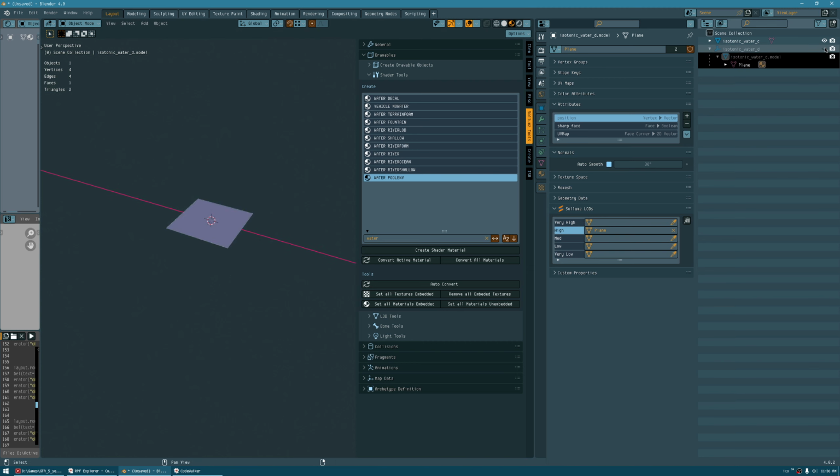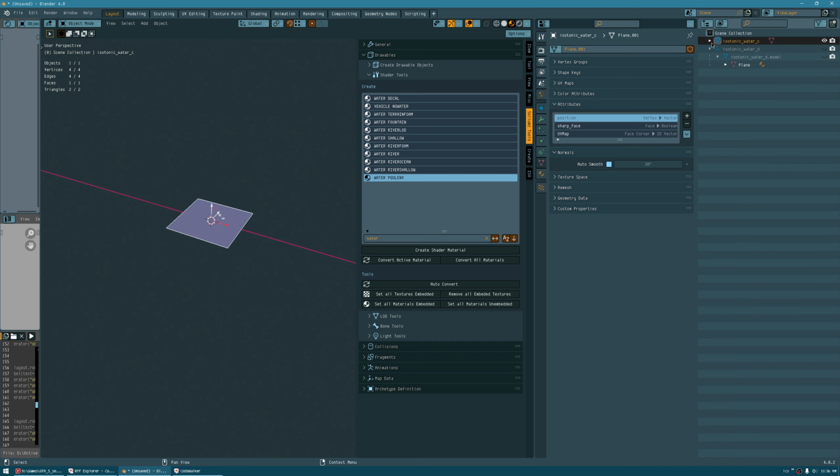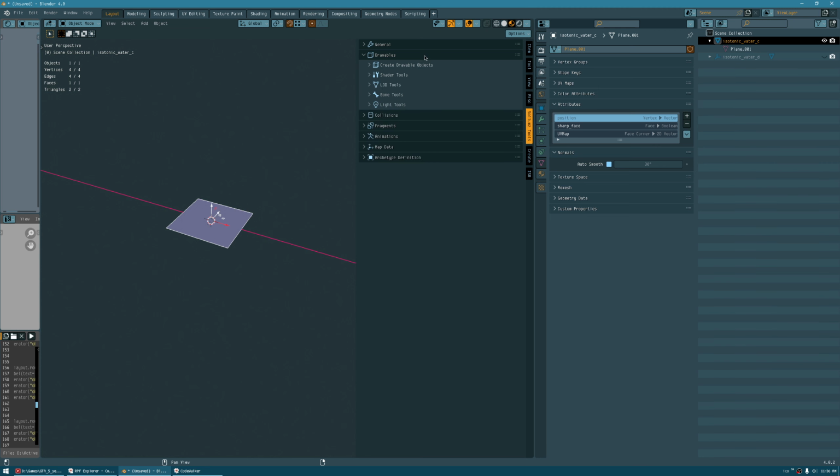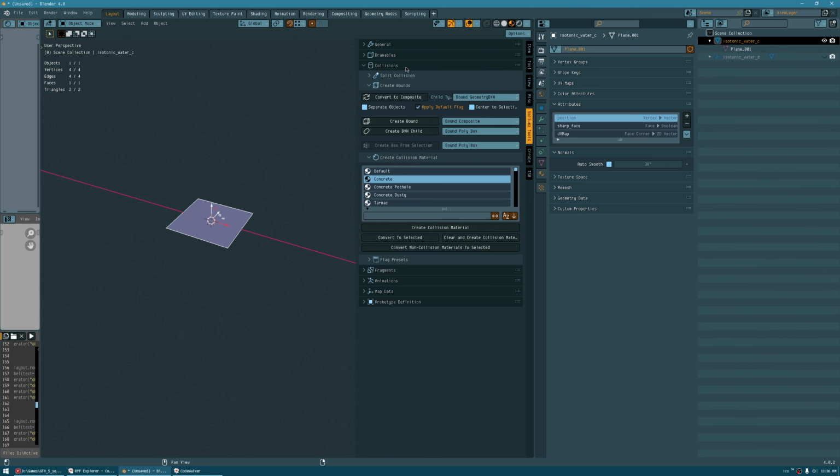Hold Shift, click the eye, select what's supposed to be the collision, which will turn into a collision. Let's convert it. Expand collisions. Deselect apply default flags. Again, make sure that your stuff is selected in here, and then click on convert to composite.